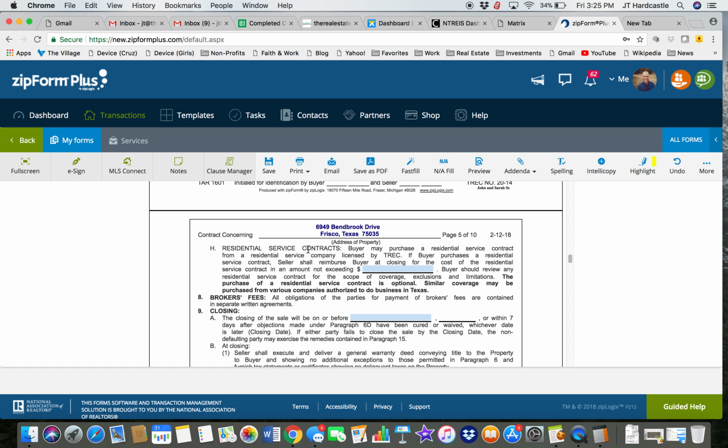All right, the residential service contract, this is the home warranty section. If you're asking for a home warranty, this is where you would put it. I see a range of usually $500 to $550 in here. We're asking for the seller to pay for 1 year of a home warranty. If there's a pool, generally $650 to $700 is usually what I see, since you want that to be covered as well. Okay, I'm gonna use 500 here.